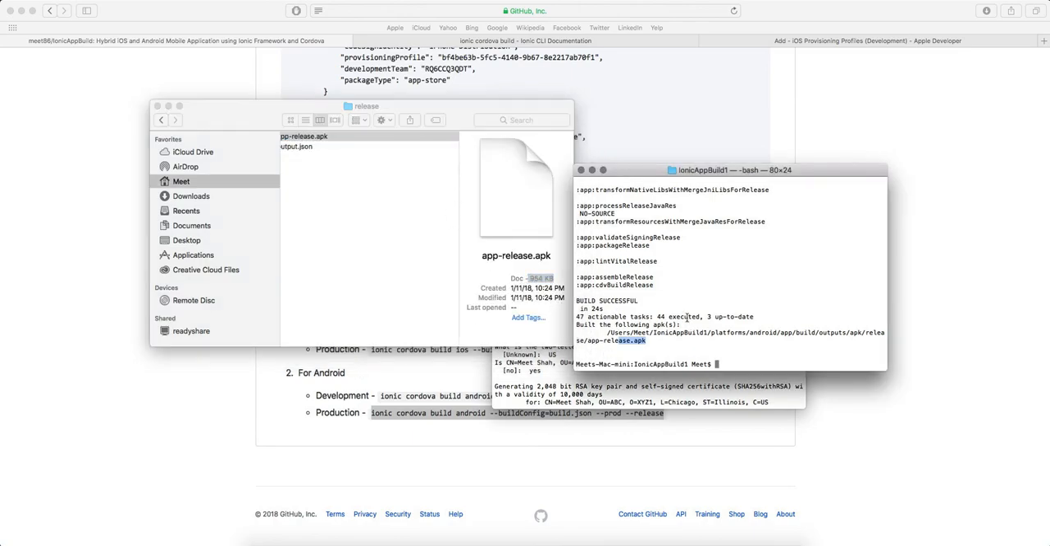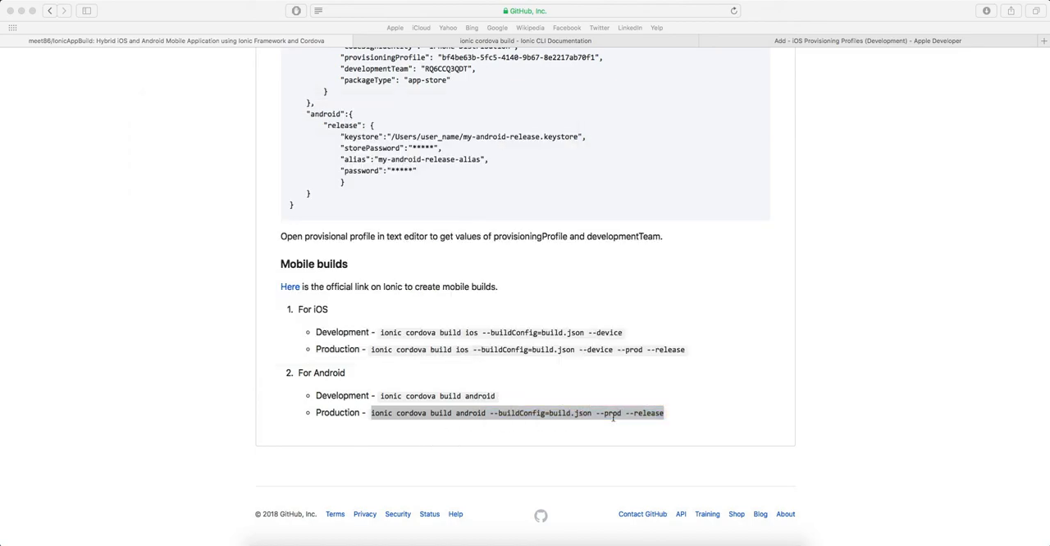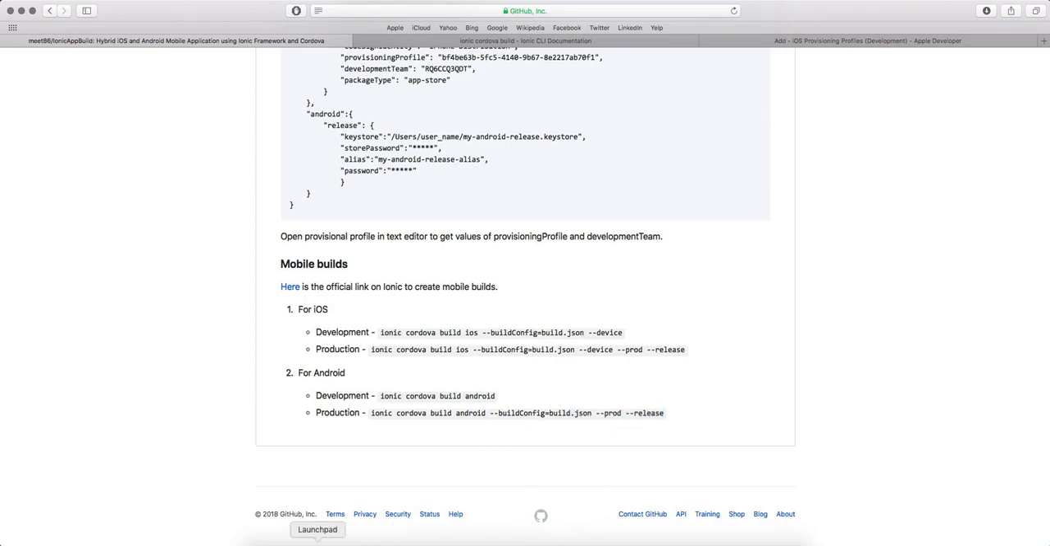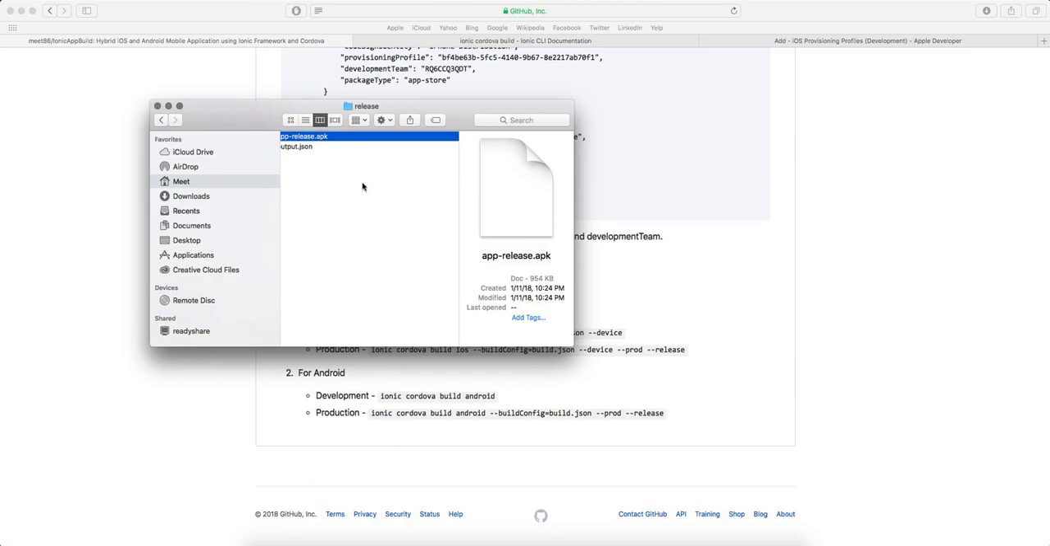So that's something that Ionic does when we pass the prod and release flag, that it really does quite a bit of optimization and creates the production build. So that's our release APK ready to submit to the Android Play Store.